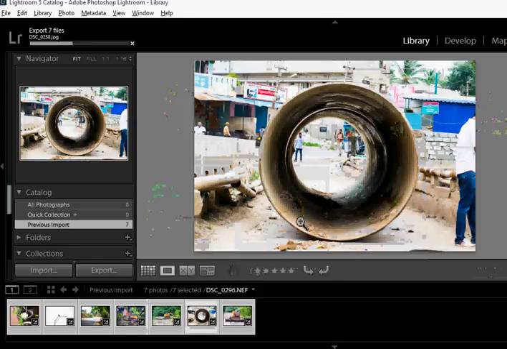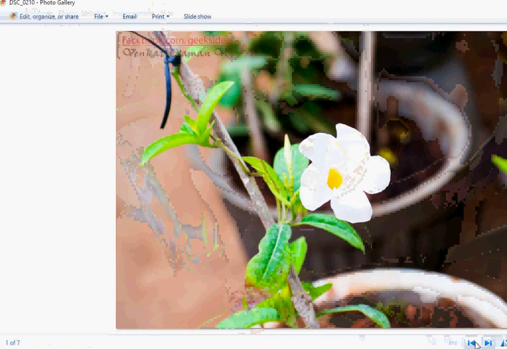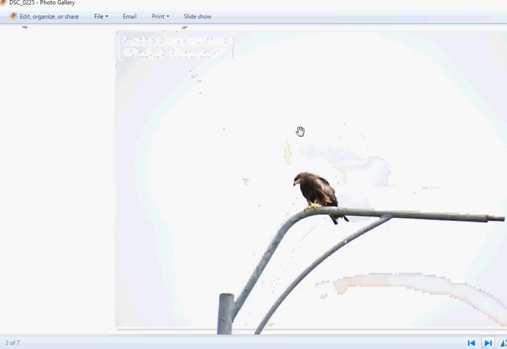This picture is nice. So it has just opened it. It's too bright, isn't it? It's bulk editing, so we can't do anything.